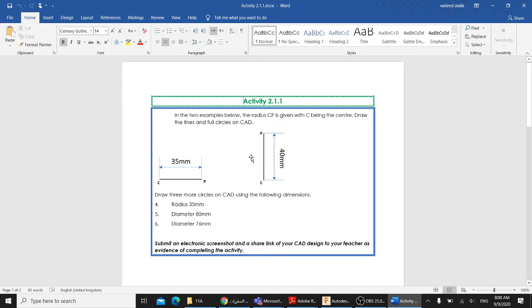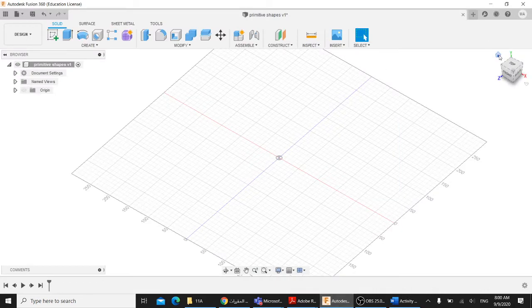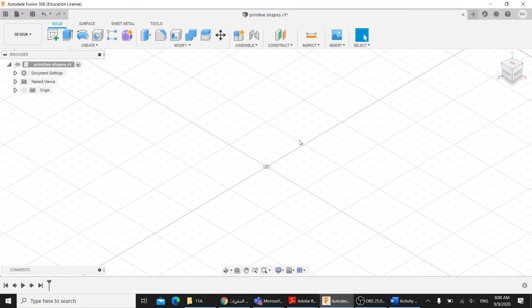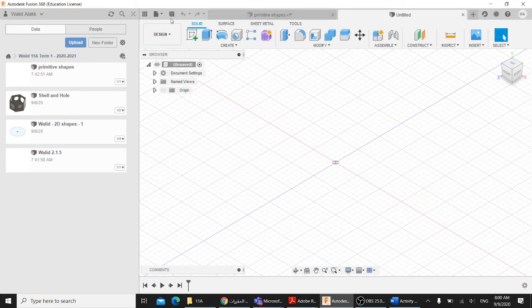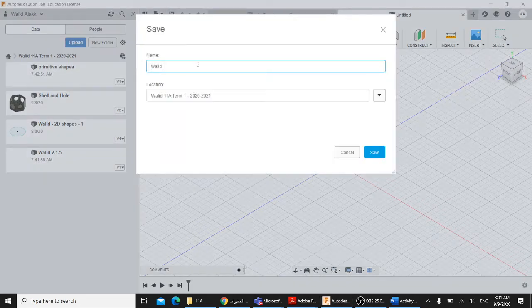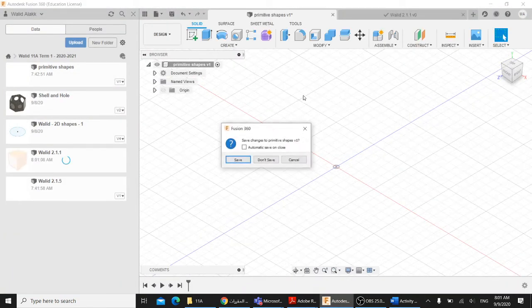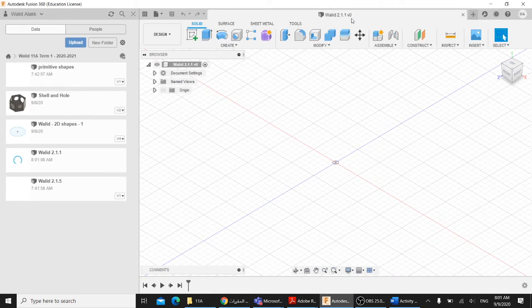So for example, in the two examples below, the radius CP is given with C being the center. Draw the line and full circle on CAD. CAD means computer aided design, which is our program. So what I will do exactly, I will open my Fusion 360 account, go to the data panel and check my project. I will create a new file, save it as my name and activity 2.1.1, and save. I can close this one without saving. So I am now working on this file, which is activity 2.1.1.